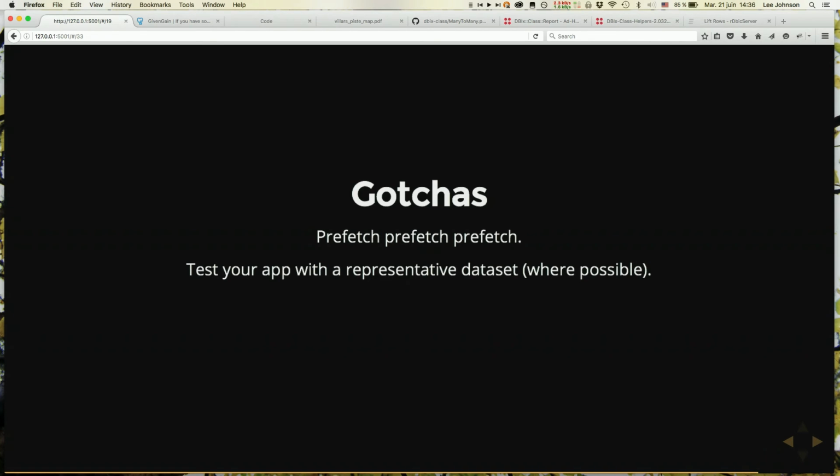And you need to obviously test your app with a representative data set where possible, because it's very easy to have a small dev database that only has a few megabytes when your production database is a few hundred gigabytes. Suddenly you can find nasty surprises. And you need to keep your result set classes up to date.